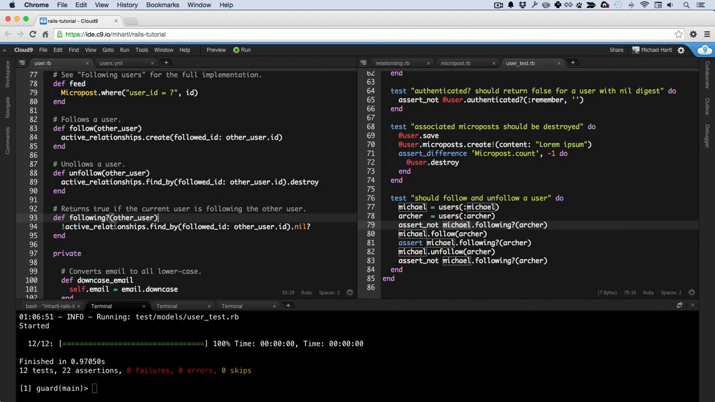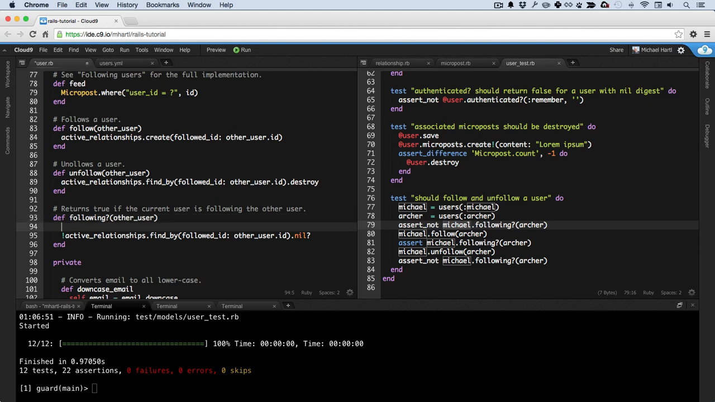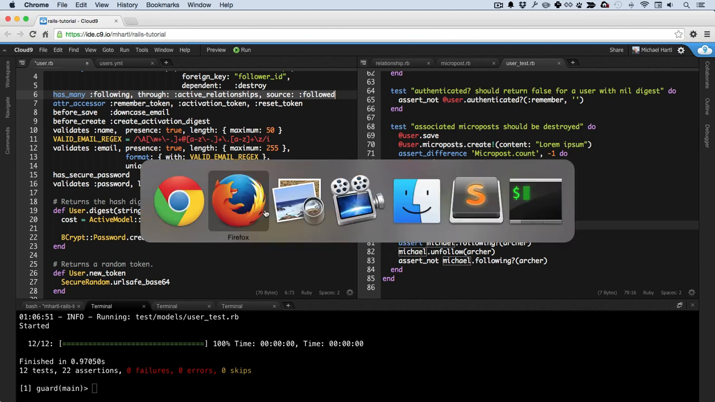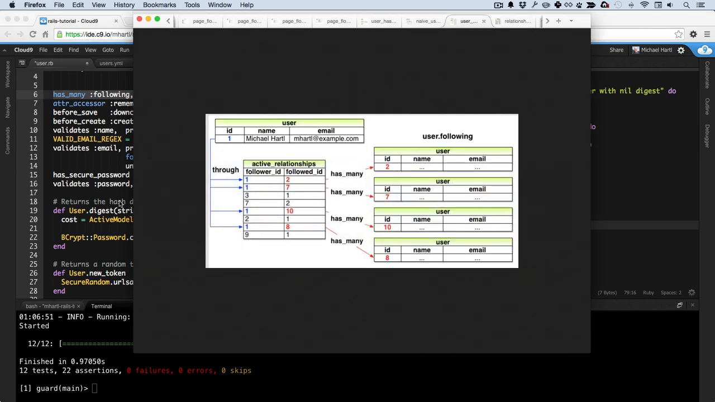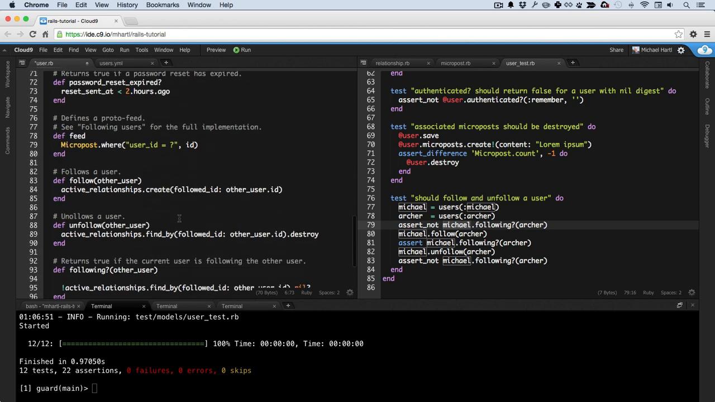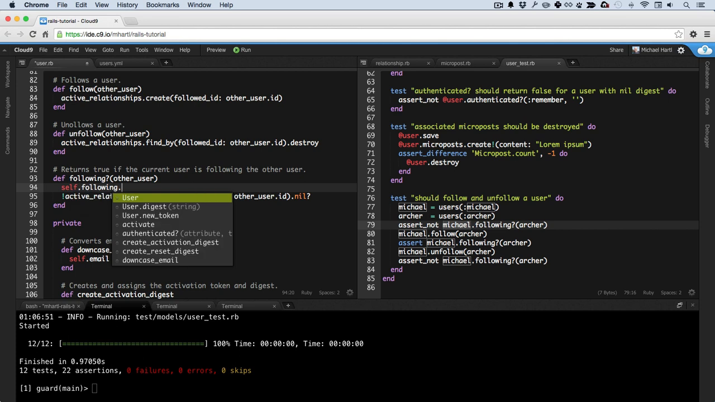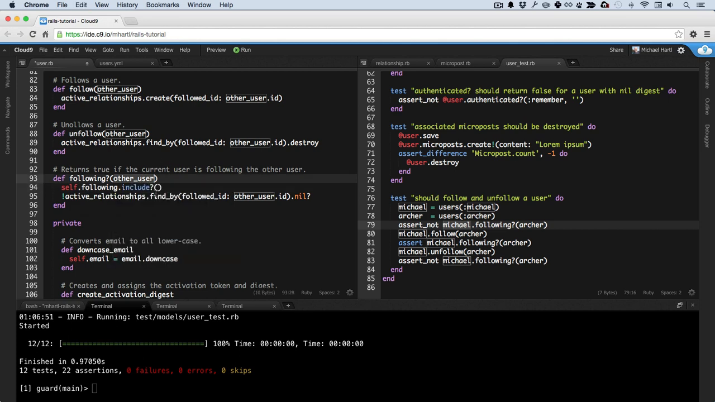I just mentioned, though, that there's a more elegant way to do this here. Because of this association up here, has many following, there's a user.following. Remember, that's what we're trying to do. We're trying to get this user.following. So inside the object itself, inside this model, we can do self.following. That's that collection of users that this user is following. We can treat this like an array. In particular, we can call the include question mark method on it and see if this other user is in that list.